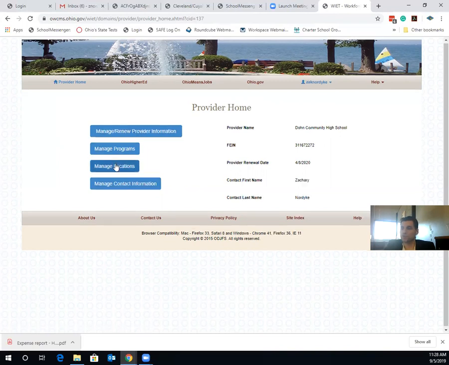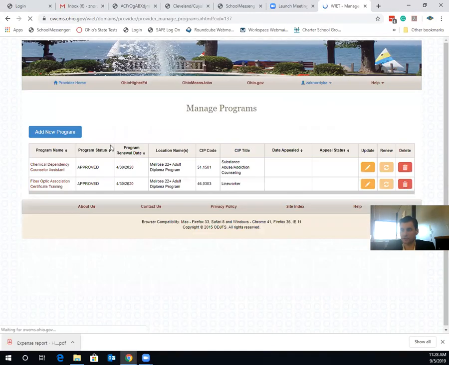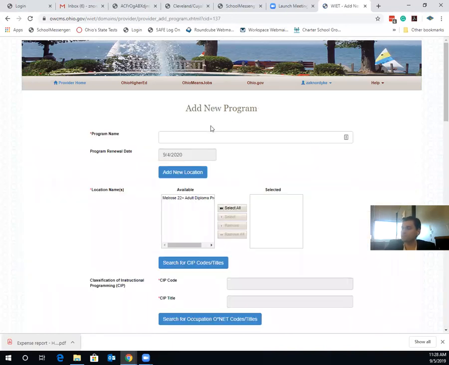What we want to do is go to manage programs. I believe that will allow me to make a new one. I want to see. Yes. When you click the manage programs tab, you will have none if this is the first time you've done this. What you want to do when you get to this page is click add new program. I'm not going to do this. Put in the name of the program. If you were doing the chemical dependency counselor assistant program, you would put that in there.